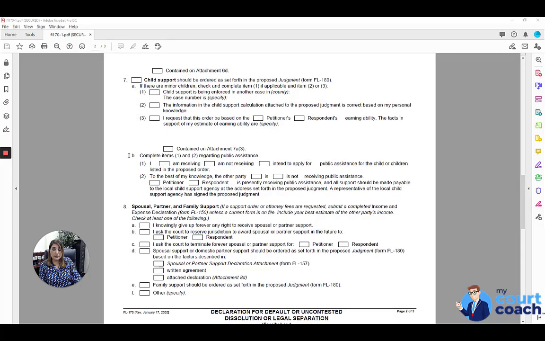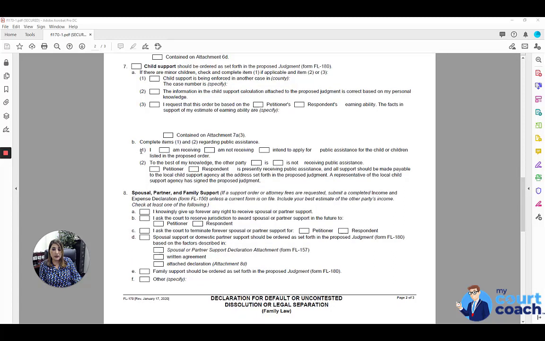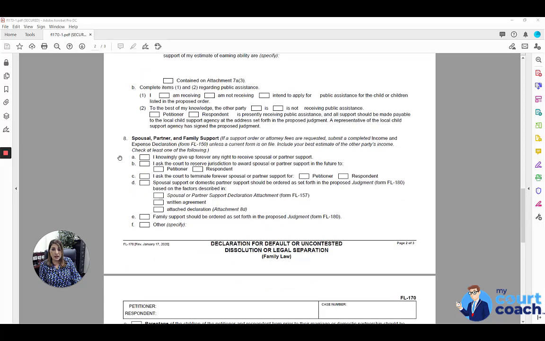Regardless, so long as there's any sort of child support order, you do need to fill in 7B regarding public assistance. 7B1, if you are receiving or not receiving or intend to apply for public assistance, you need to mark the appropriate box here. If the other side is or is not receiving, you need to mark the correct box under 7B2.